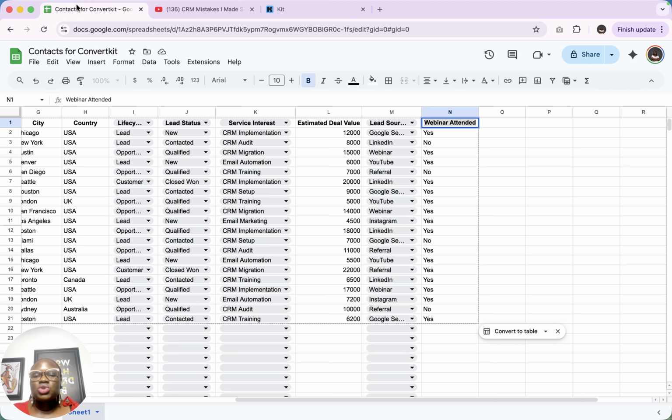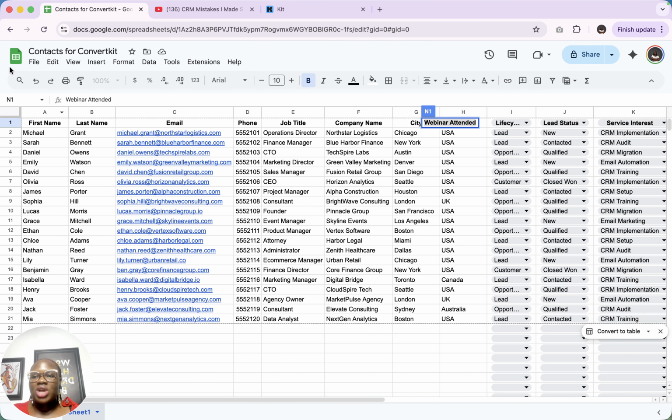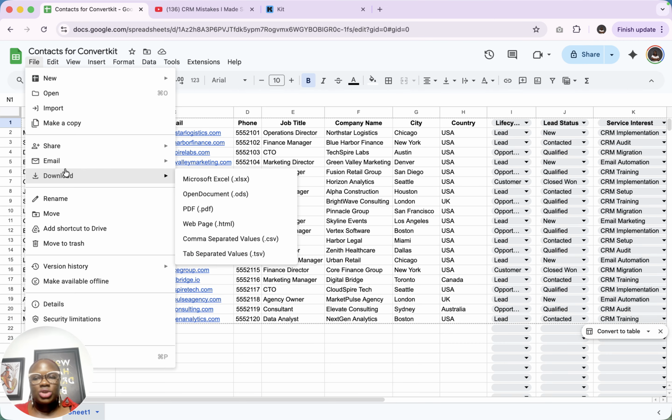So let's go back into our dummy file, and we are going to click on file, and click on download. You have to make sure that you are downloading in the Excel format by using the Microsoft Excel, or by using the CSV format. You have to make sure that it is any of these two. If you download it in any other format, it is not going to work inside of your Mailchimp account. So you want to make sure you use any of these two, sorry.